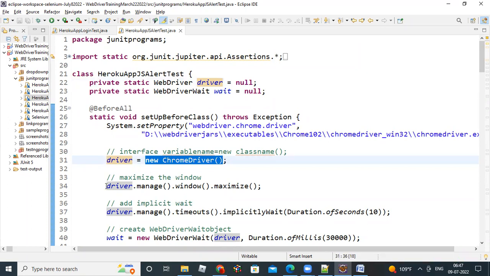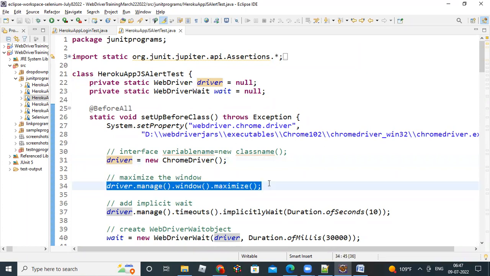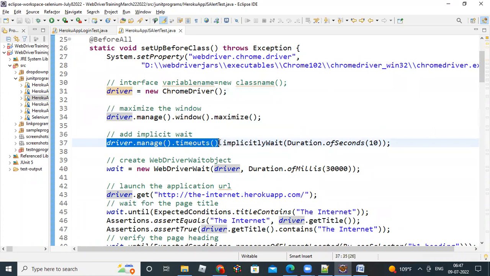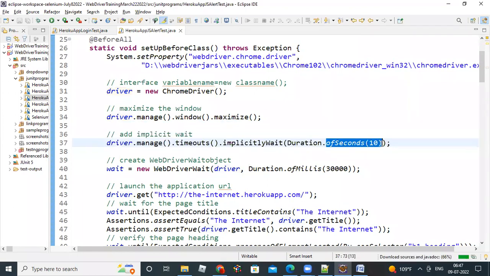Then I'm maximizing the window: driver.manage().window().maximize(). Then I'm adding an implicit wait: driver.manage().timeouts().implicitlyWait(), calling the Duration class's static method ofSeconds and passing the parameter.